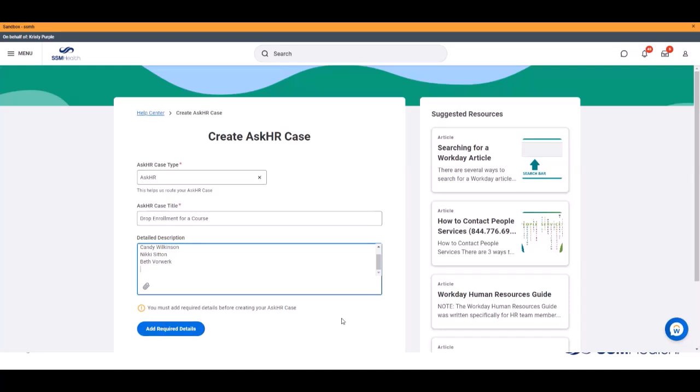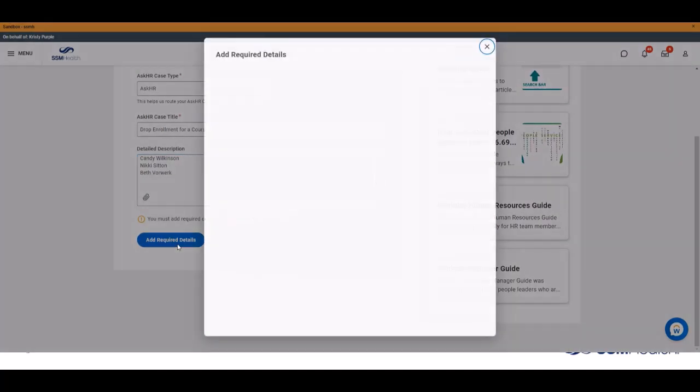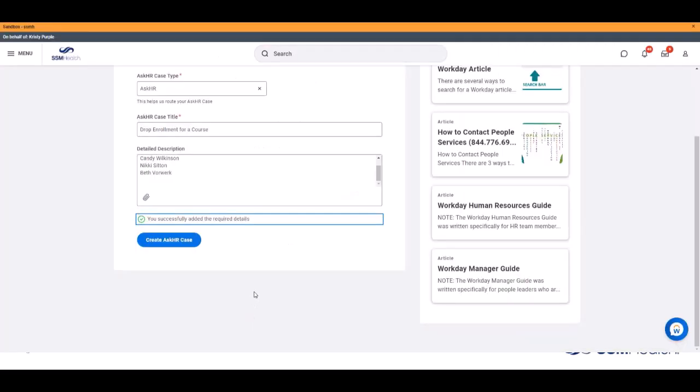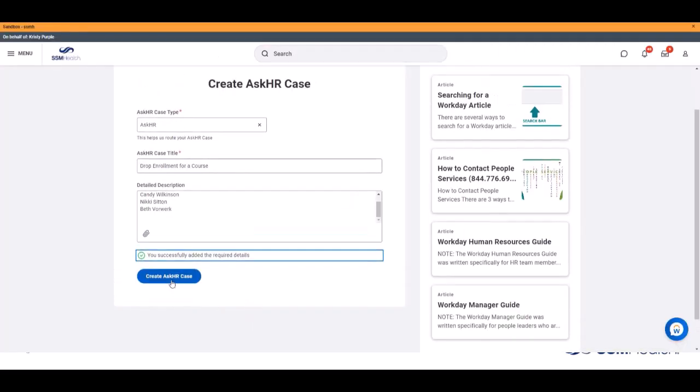And then you do have to finish the case by clicking Add Required Details. Decide if your preferred method of contact is a work email or phone. I'll select work email, but I still have to include a phone number. So 8675309, then we'll click OK. And then you do have to click Create Ask HR Case after that.